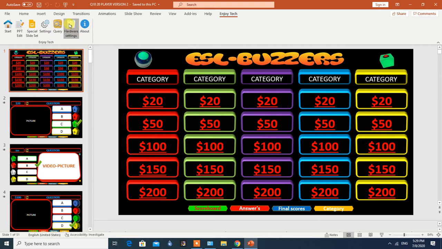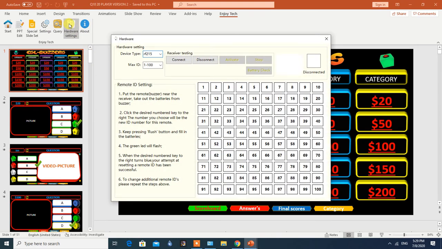So first thing you need to do is plug in the USB receiver, which I've done. Make sure this is on 215. Connect, and there you go, it's connected. I'm going to reset the buzzers for you. You said you weren't sure if the buzzers were working or they're not working correctly.